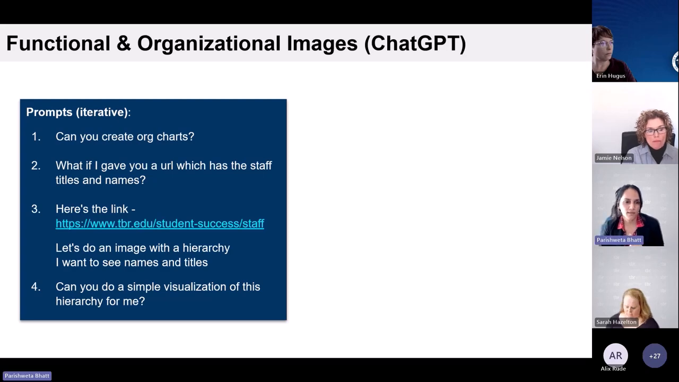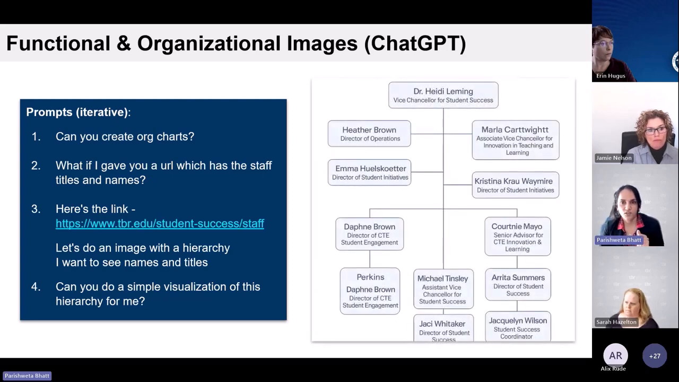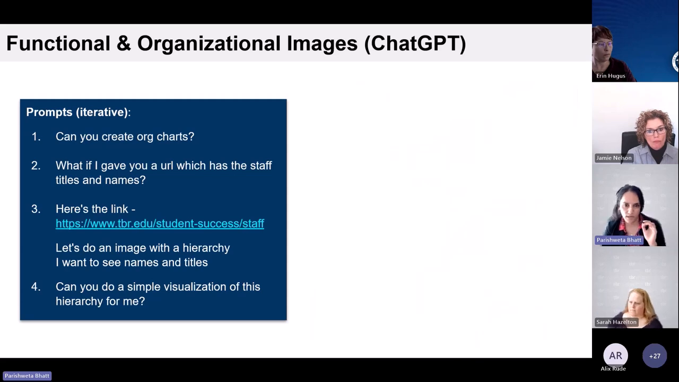So that was ChatGPT. Sorry, I'll go back one step further. The second example I have is that I was wondering if it would create an org chart, right? A lot of our schools and institutions have staff charts, staff listings. So I was wondering, if I asked ChatGPT, can you create an org chart? And you could start. Prompting can be simple.